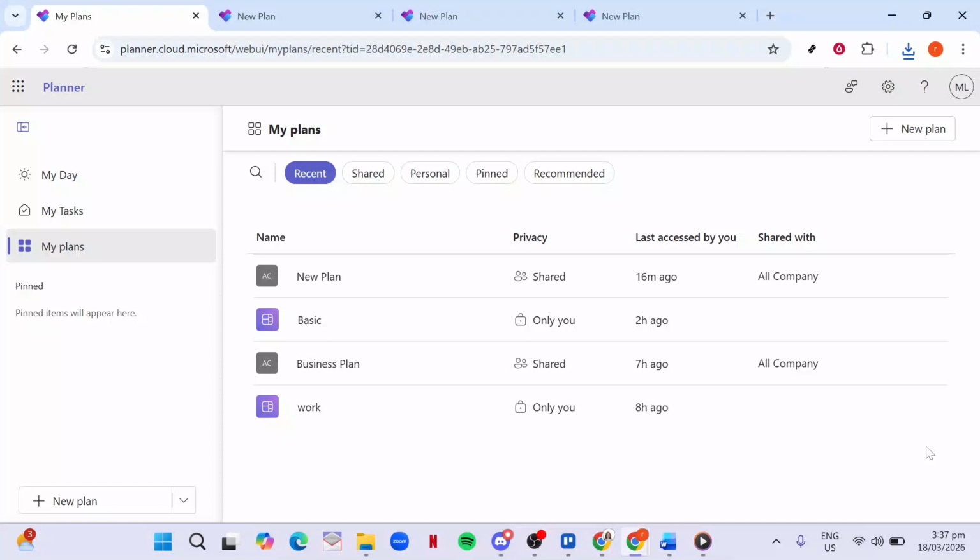In this video, you'll learn how to delete a plan in Microsoft Planner. Whether you're cleaning up old projects, removing test boards, or just trying to stay organized, knowing how to safely delete a plan will help keep your workspace tidy and easier to manage. I'll walk you through the process step by step, explain what each action does, and point out a few things to keep in mind before you permanently remove anything.